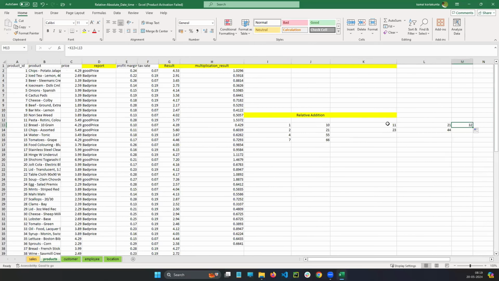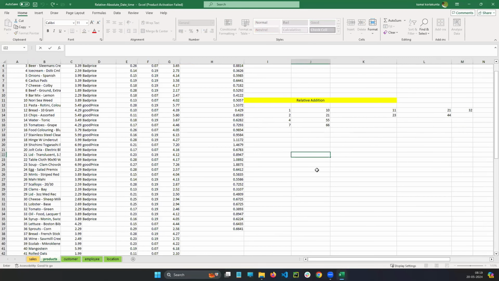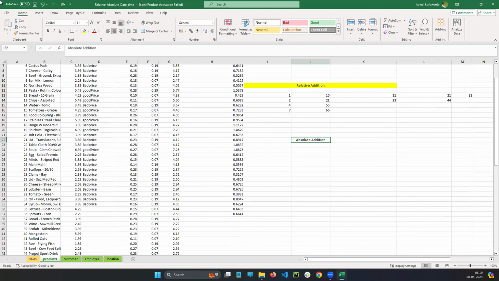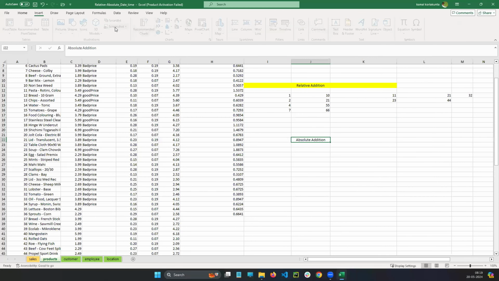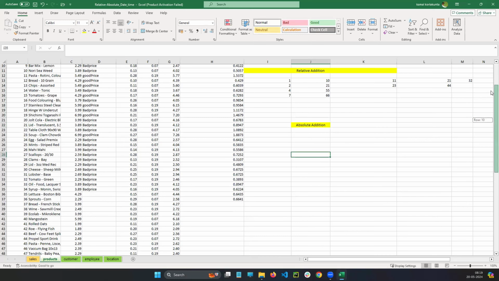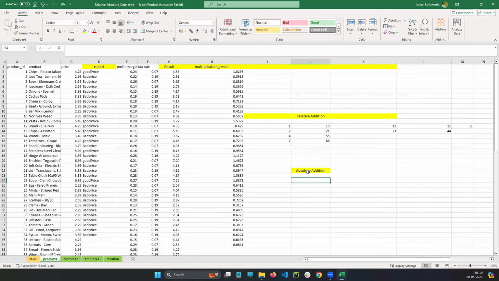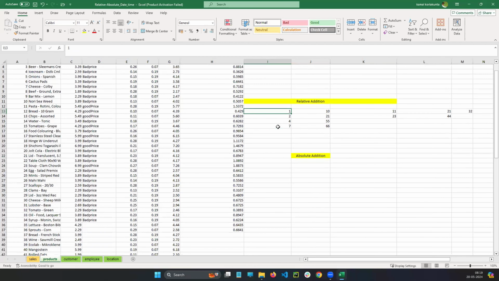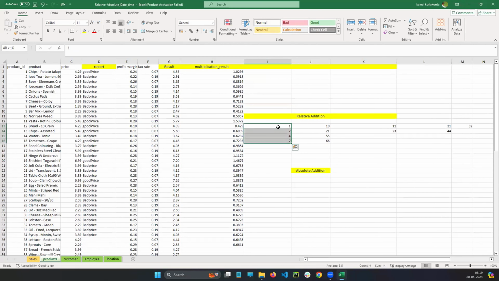Then what about absolute? What about absolute addition? So let me take it here. Absolute addition. Let me bold it, okay? Absolute addition. What is the meaning of absolute addition? Imagine I'm going to take these four values. Imagine, guys, I'm going to take these four values.